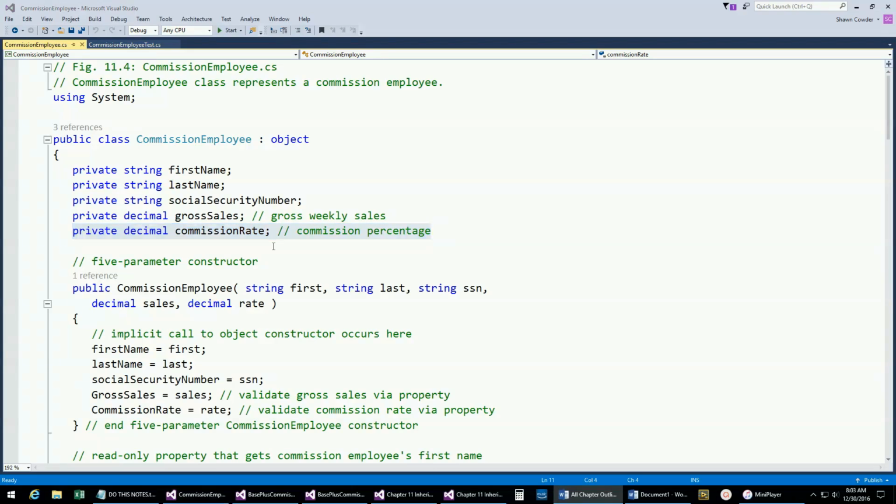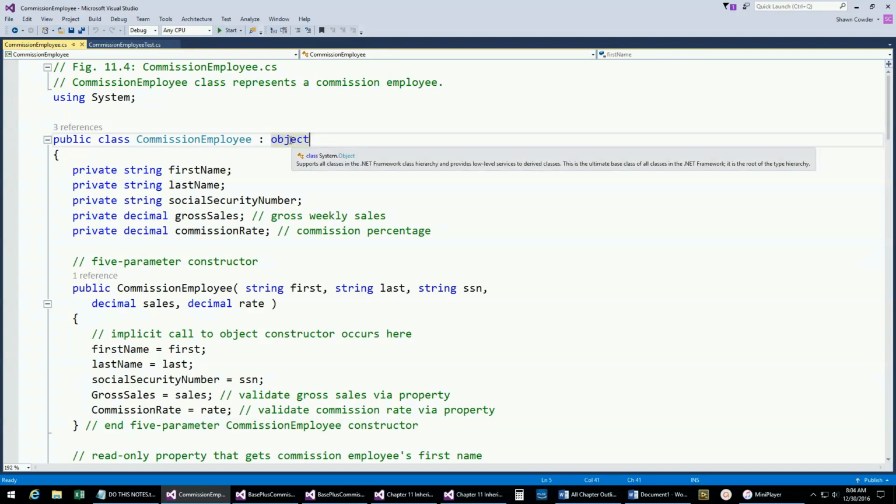Now, a derived class has access to all non-private members of the base class. So if there's private members in your base class, you still cannot access them via your derived class. You absorb them, but you cannot access them. So you would have to give a public property in your base class in order for your derived class to still access those. So let's go ahead and walk through this example here.